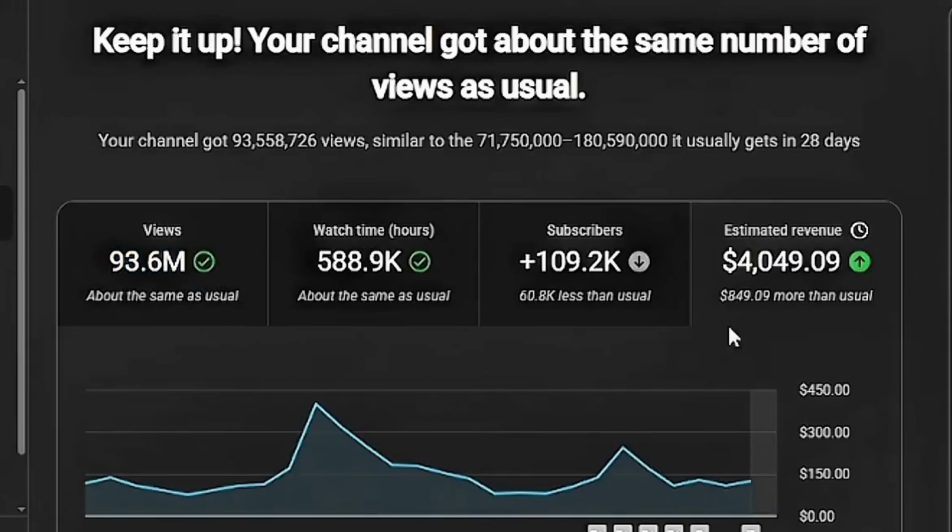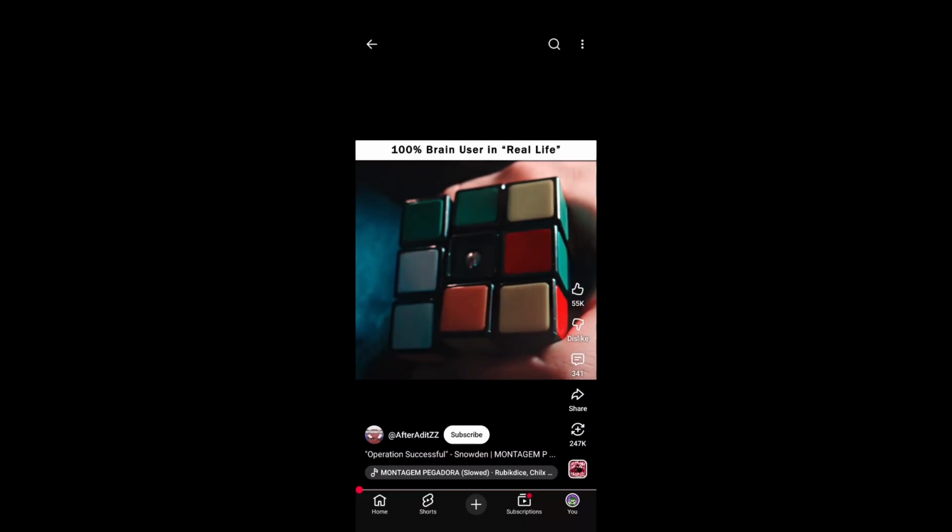In this guide, I will break down exactly what this content is, how to write the scripts, and how to edit everything using only your mobile phone.